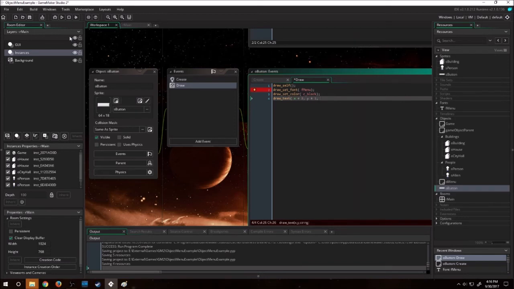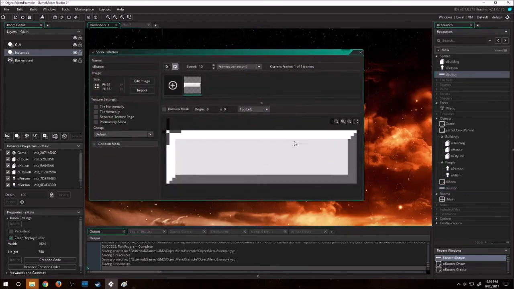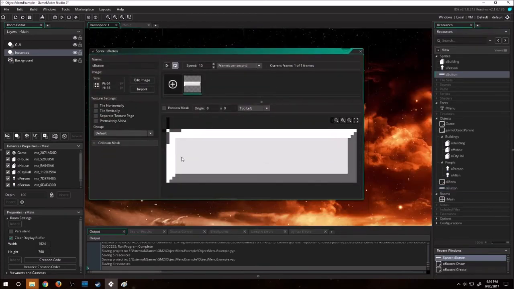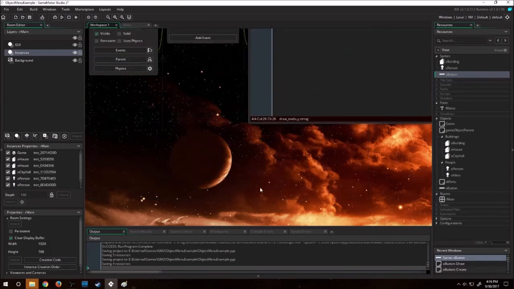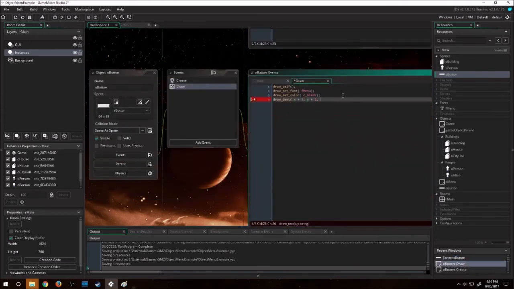The reason I picked X plus 3, Y plus 1 is because of the 3-pixel border that we have in our button sprite. That way the text doesn't just start drawing right here. And there's a little bit of padding with the Arial font anyway, so that's why we use Y plus 1 instead of Y plus 2. And it should draw it just fine. But you can play around with those numbers to get it to display how you want it to.